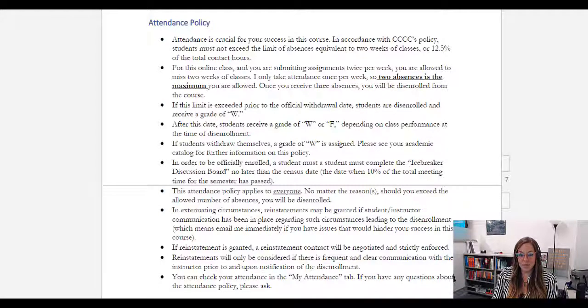If you exceed the absence policy, so if you're in an 8-week course, if you get 2 weeks worth of absences, or if you're in a 16-week course and you get 3 weeks worth of absences, then I'm required to withdraw you from the course. But if you have a good standing in the course and we've been in communication, then I will reinstate you. You just have to request that. So make sure you email me and request reinstatement.